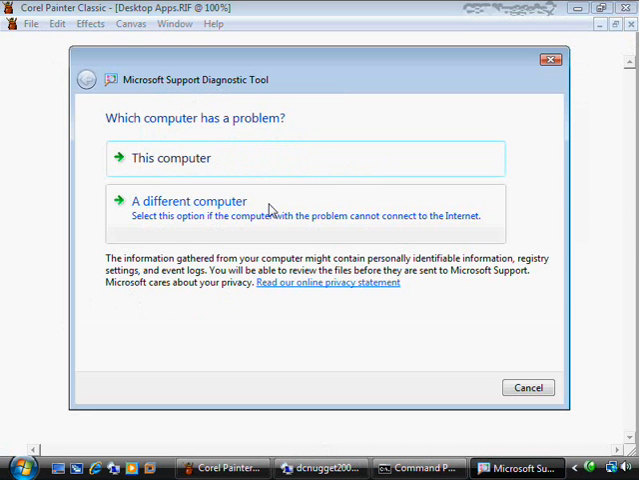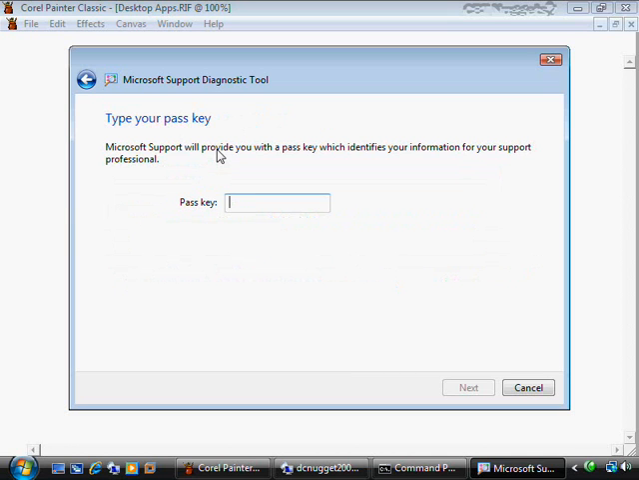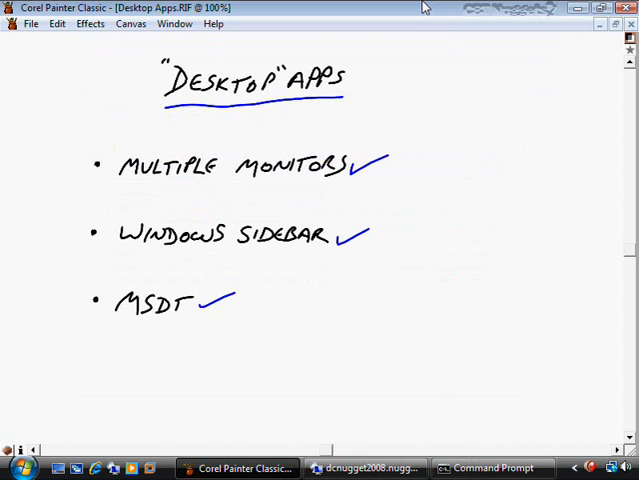But once I've gotten that, I can just say which computer has the problem, this or a different computer. This might be the case if I have another computer that's not able to connect to the internet. But in this case, it's this computer, and then I would enter in the pass key, whatever Microsoft gives you here, and then you click on next, and that's pretty much it. At that point, some other prompts will appear depending upon the nature of the problem. It can vary depending on what you've got going on. But Microsoft does want you to know that they do have the Microsoft Support Diagnostic Tool that you can use in conjunction with Microsoft Tech Support.